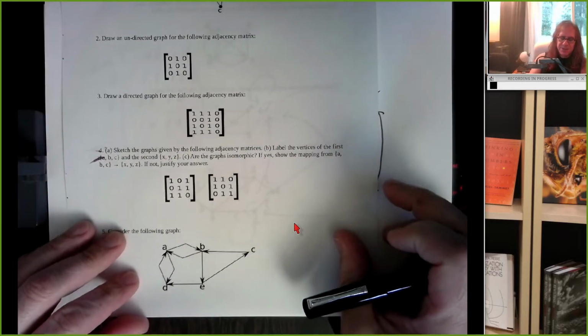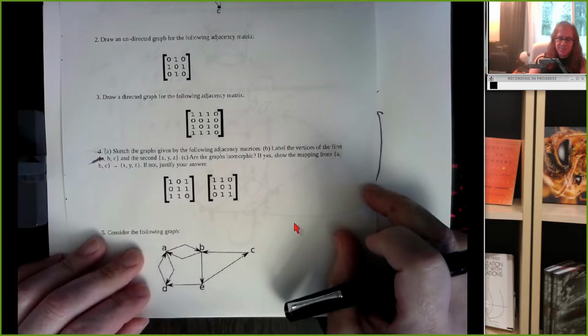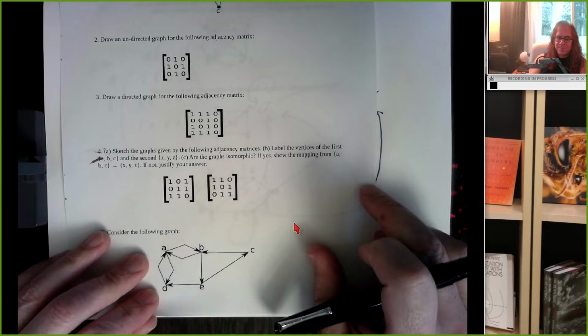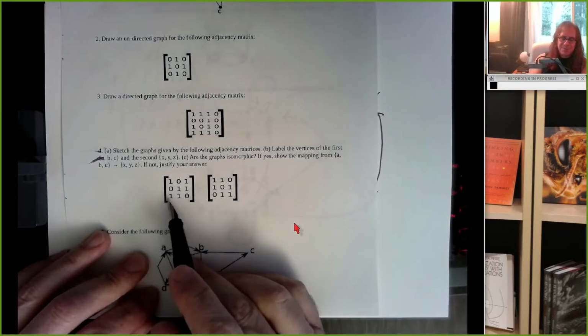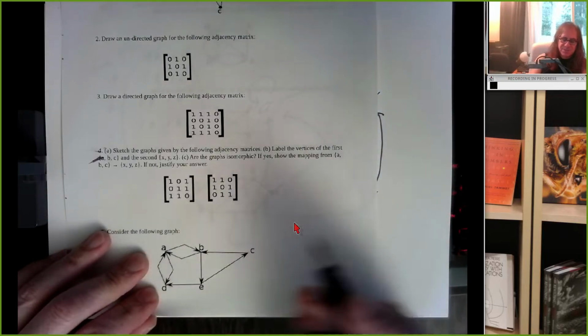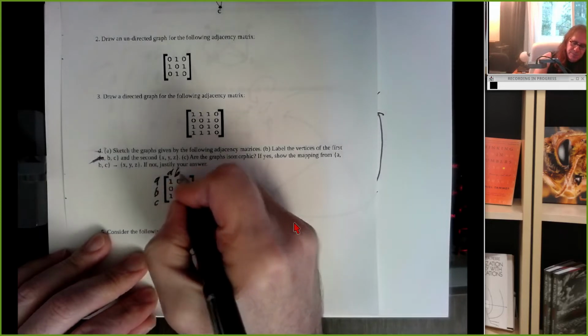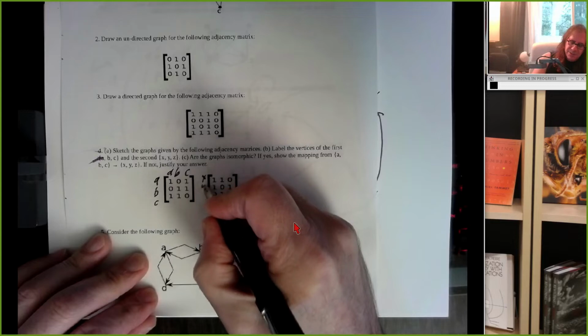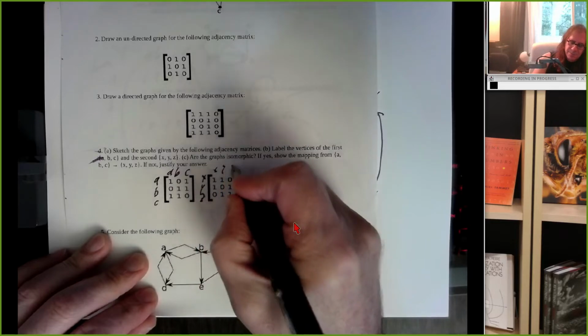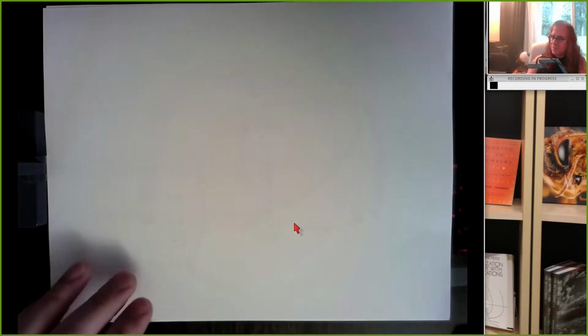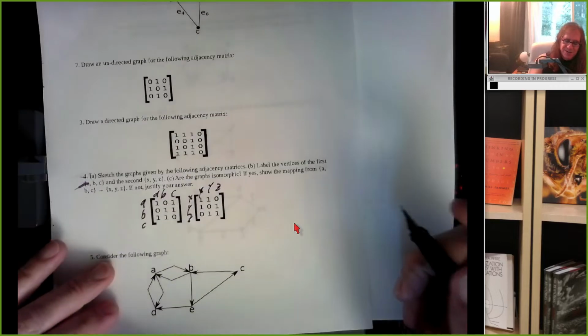All right, so question 4 was looking at a pair of adjacency matrices and asking how they correspond to each other. Are they isomorphic? If they're isomorphic, we can find a mapping from these vertices to those vertices. So if we label this A, B, C, and label these X, Y, Z, and then we do the thing that computers can't do, some computers, which is draw the graphs for these.